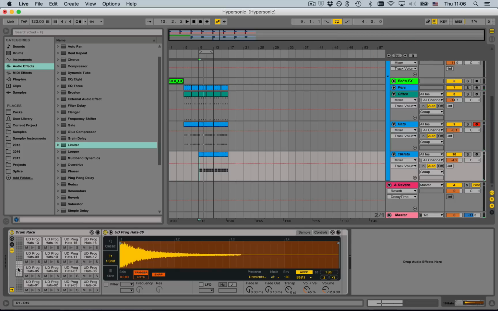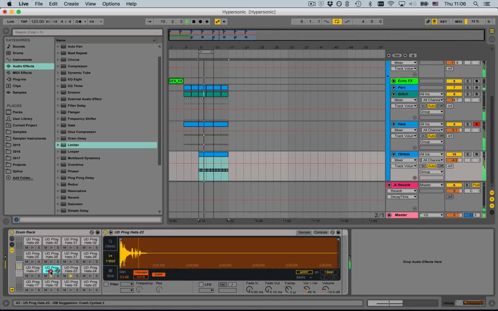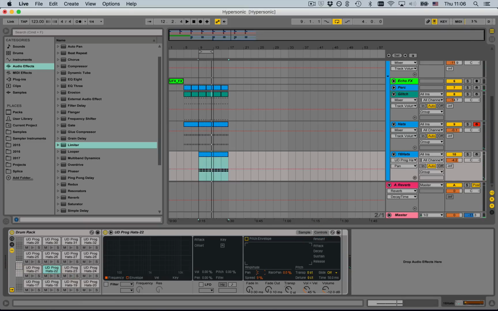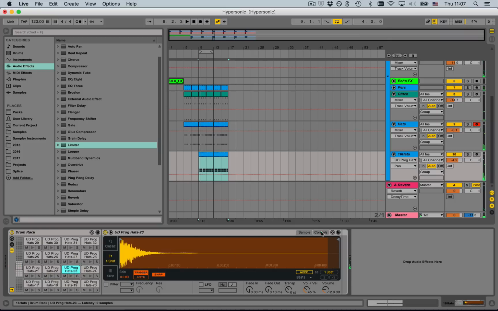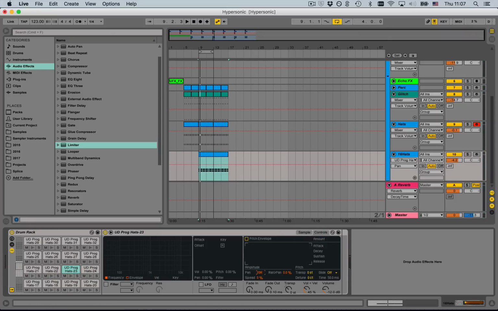Let's be all tricky now and do some panning on those 16th hats. It's in controls, isn't it? Somewhere around here, there we go. Okay. Let's do halfway as far as it can go to the left and same to the right.